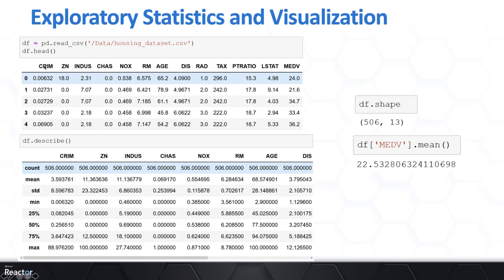The first column has to do with crime rates. The NOx column has to do with pollution levels. The RM column has to do with the number of rooms in the houses in a neighborhood. And then the MED-V column has to do with the median value of houses in the neighborhood.